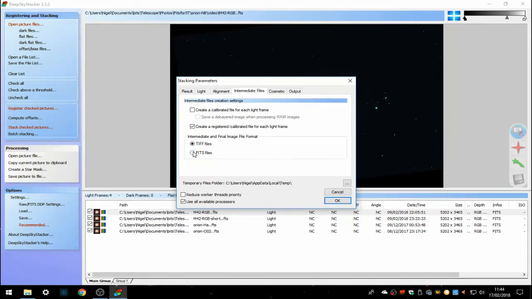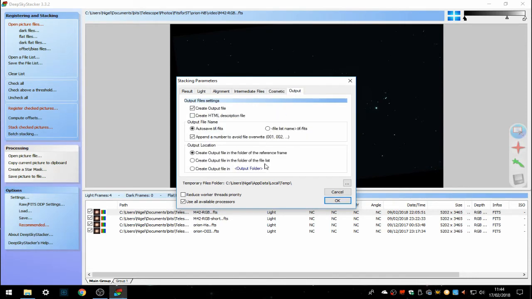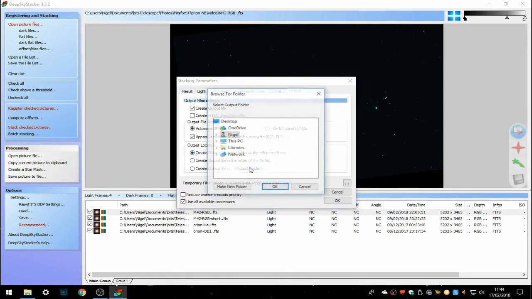Also, I want to save as a fits file, as I'm using StarTools to process. StarTools prefers the fits. Cosmetic, I'm going to leave these off, and remember to put the output file into the folder that you want it. So in the output folder, I'm going to choose where I want it.